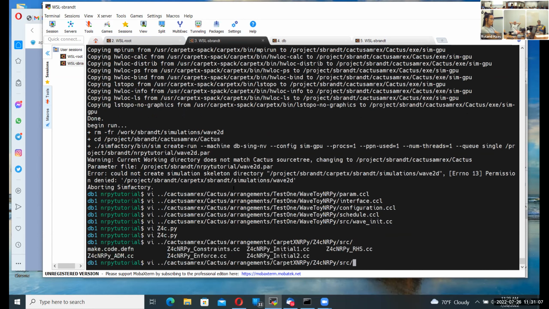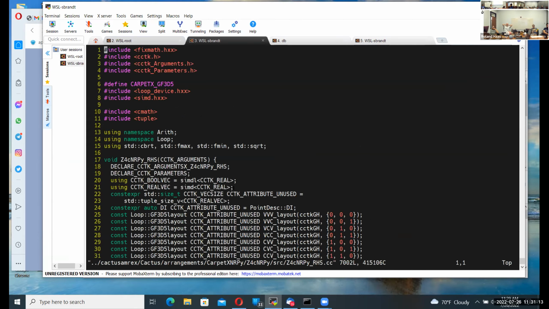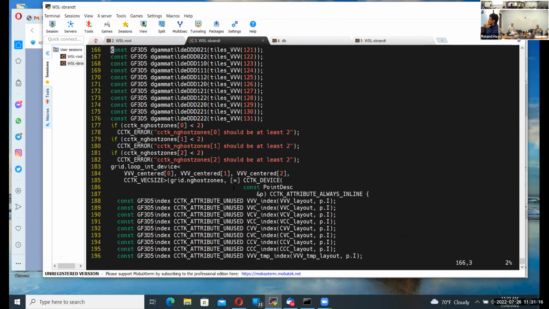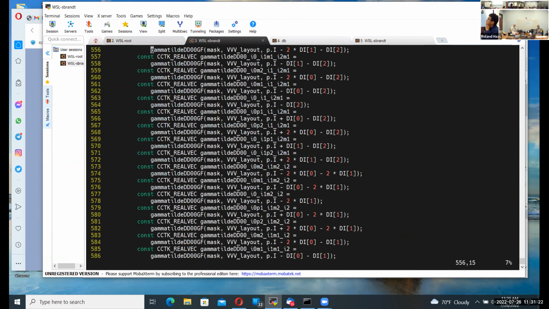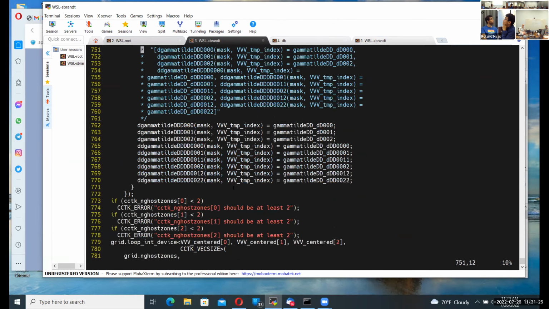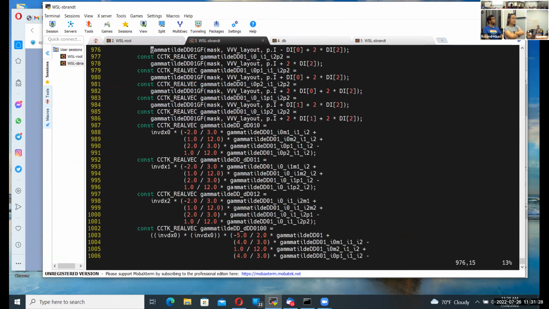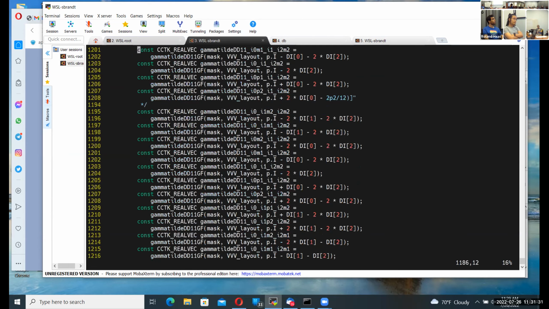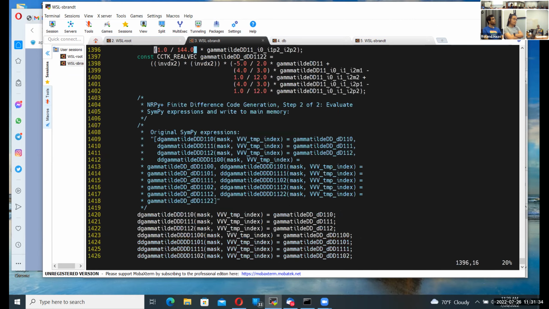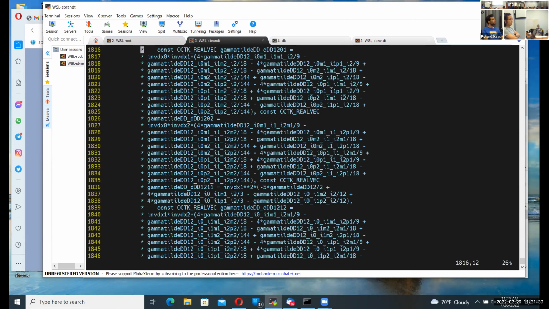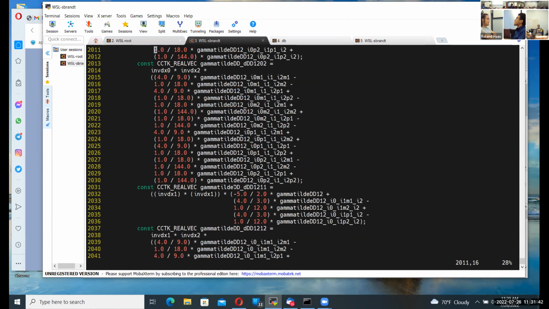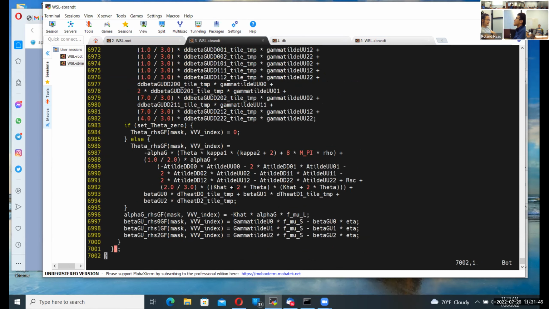So we have a bunch of different things in here. We have Z4C RHS, which is the most difficult one to get right. And now we're seeing some rather substantial amounts of code generation, right? It goes on for a while, as you can see, with all the stuff that it generates. Where's the end? There we go. 7,000 lines of code. How long does it take to generate this one? Well, let's run it.